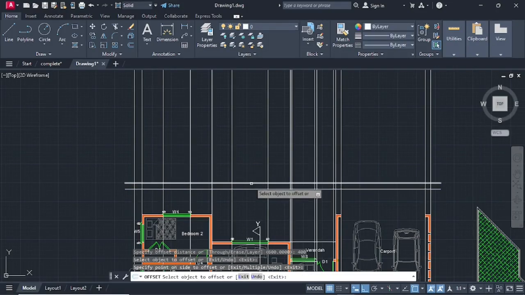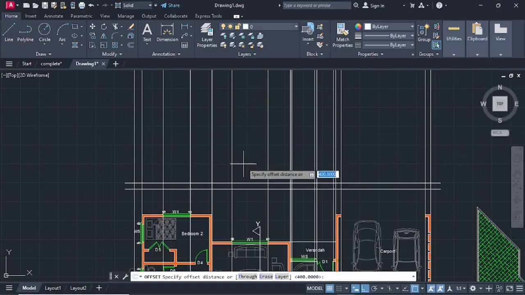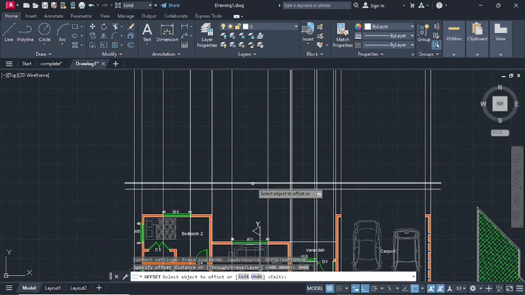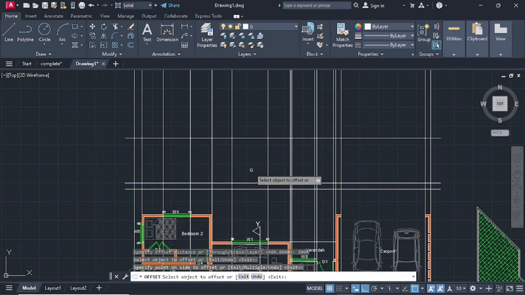Then select this line. Go on offset. Select this line. Go on offset. Select this line. Go on offset. Select this line. We will be offsetting at a distance of 3000. Press on enter like that. Go on escape. Go on offset again.